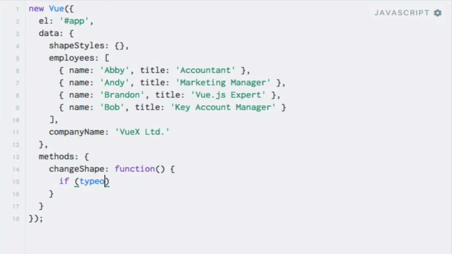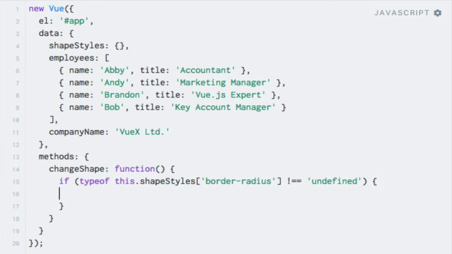So if typeof this.shapeStyles, and I'll check the key with the square bracket syntax, borderRadius. So if this is not undefined, then it means that the shape is currently a circle, meaning that we should turn it back into a square by removing the borderRadius CSS property. Now, as I hinted in the exercise description, I cannot delete the object key with the square bracket syntax, as Vue.js cannot react to this. Instead, I will use the Vue.set method as we have previously seen.